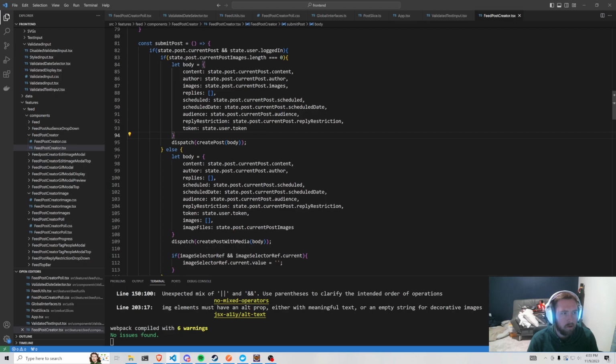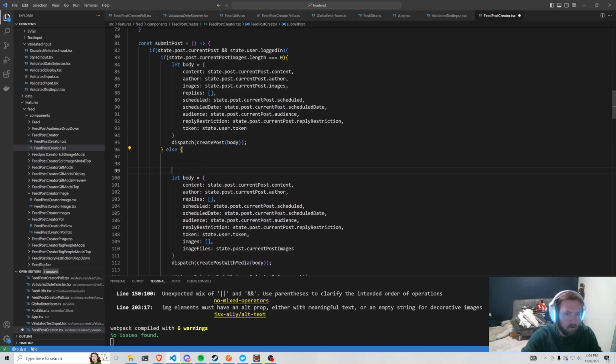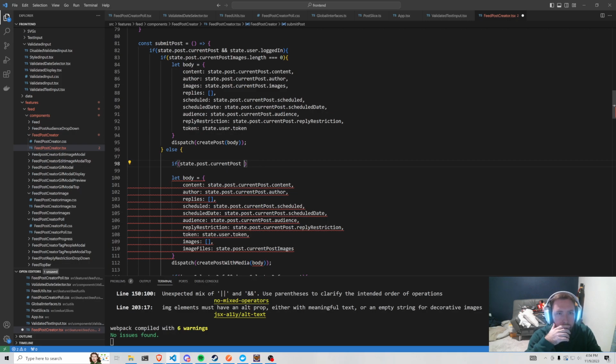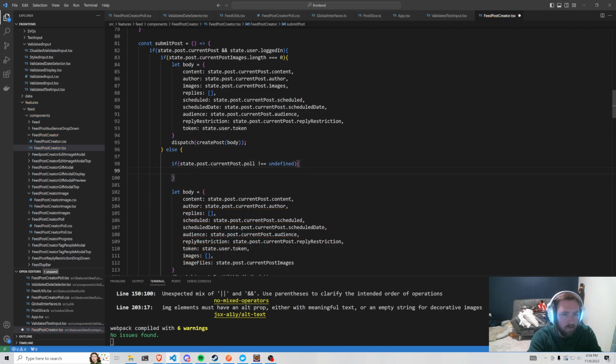Let's see, how do we want to do this? Let me think for a sec. So I guess it would be in the else because we can't have that and that. Maybe we check our state.post.currentPost, and this should be true already, I believe, because we've already checked current post. So dot poll, if we have a poll, it's not equal to undefined. So if we in fact do have a poll, let's go ahead and get the information from the poll.